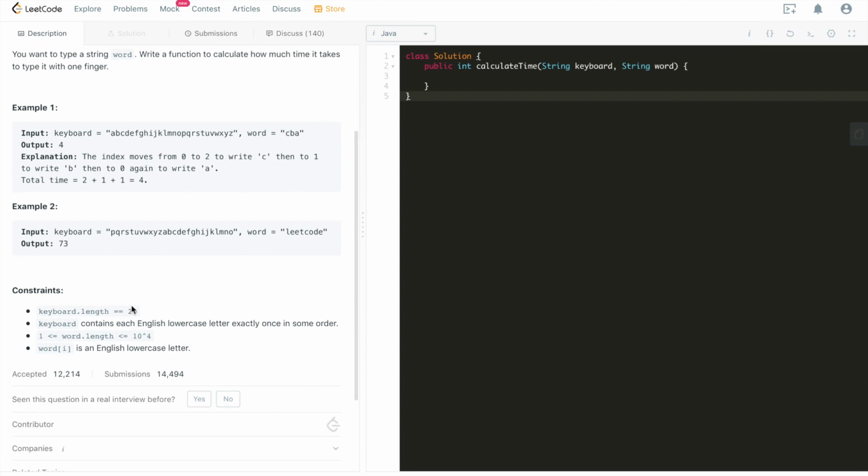There are some constraints given here. Keyboard length is only 26. That means there are only 26 lowercase English characters.